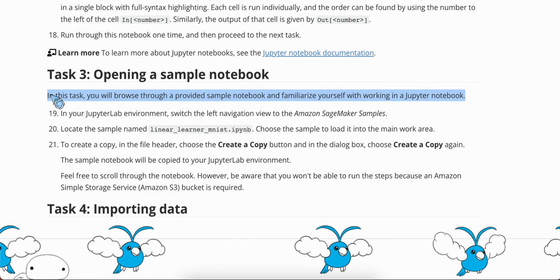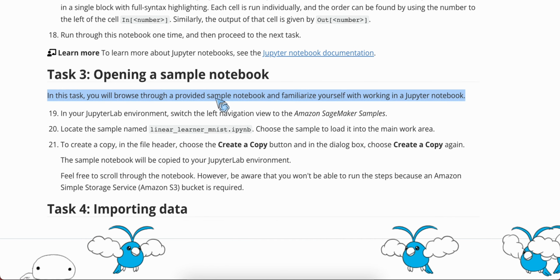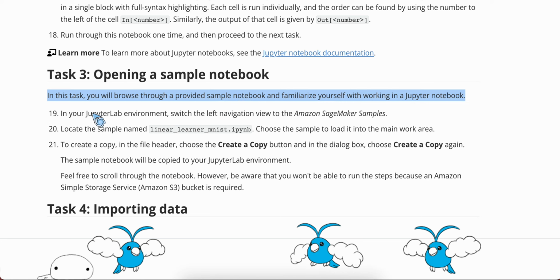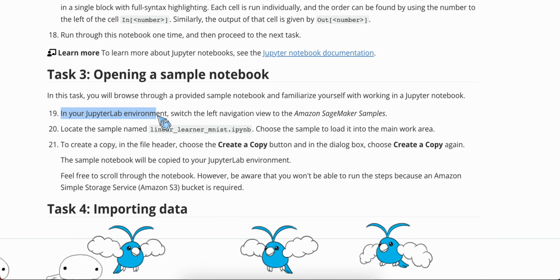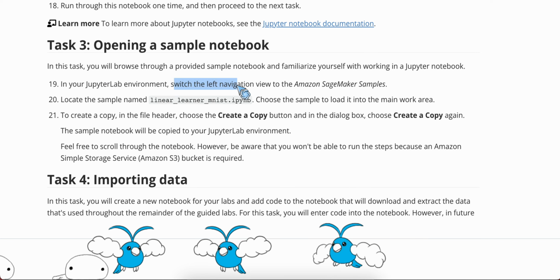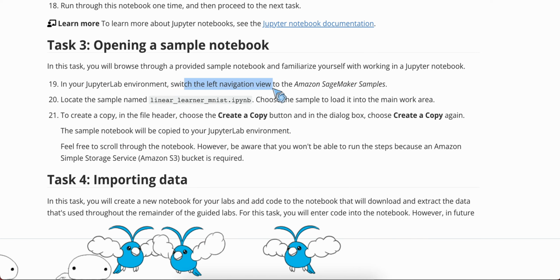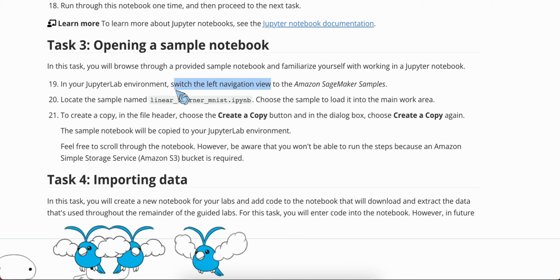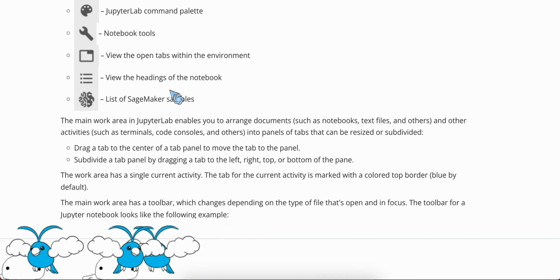In this task, you will browse through the provided sample notebook and familiarize yourself with working in a Jupyter notebook. So in your JupyterLab environment, switch the left navigation view to Amazon SageMaker samples.